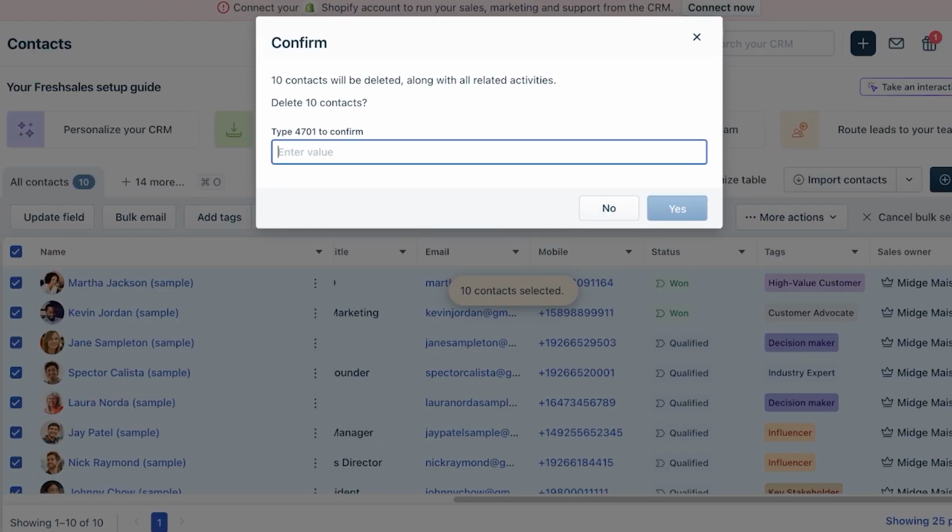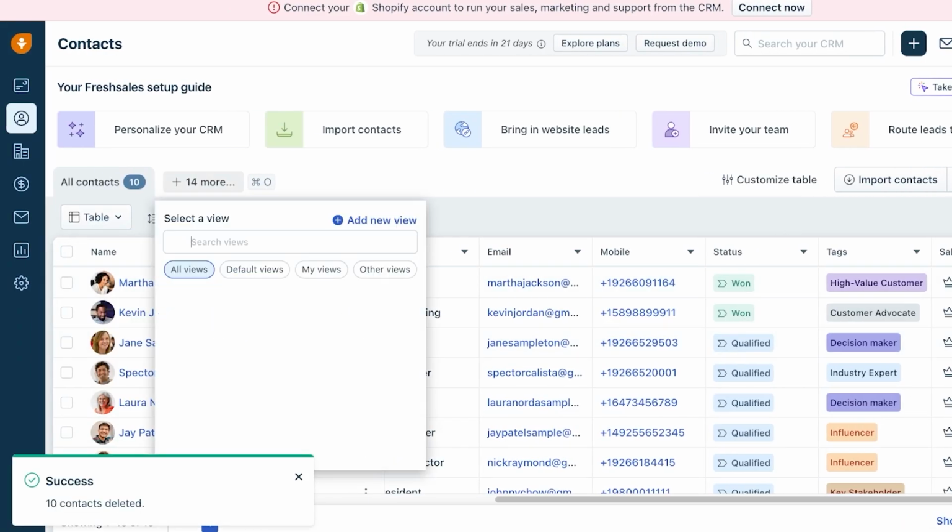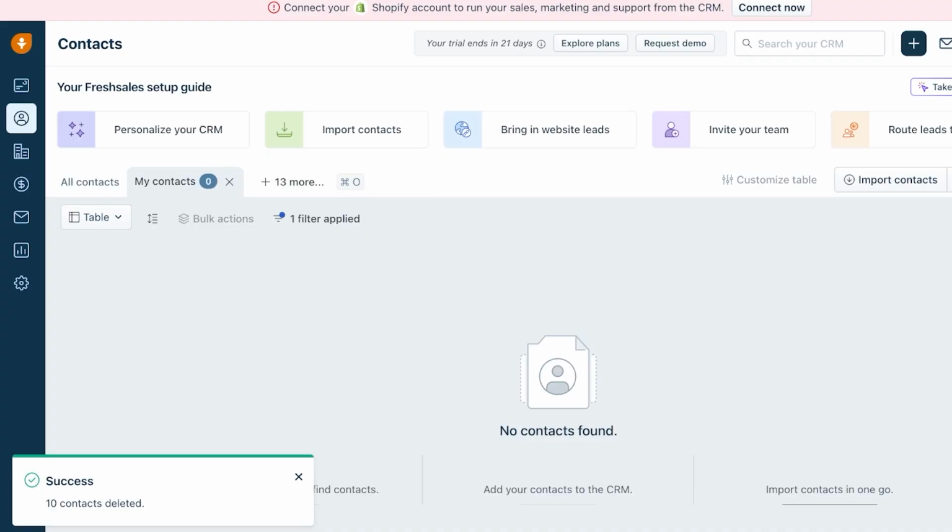We're going to type in the value that they tell us to complete our deletion. And we are going to actually click on for my contacts. I'm just going to go, all contacts. And like so, this has been cleared out from all the sample data.